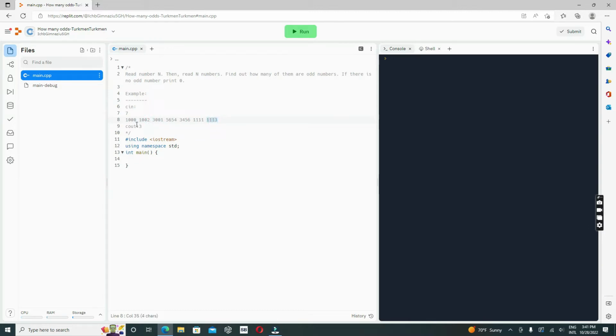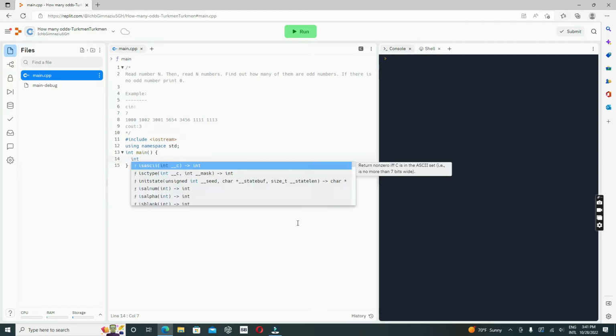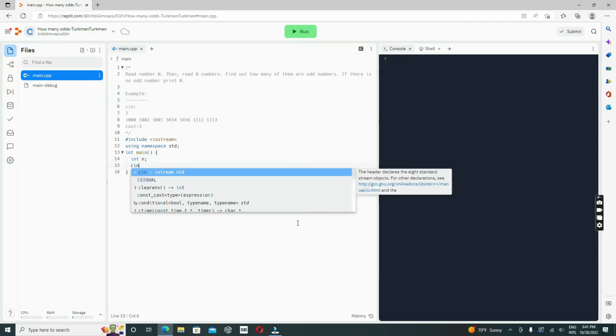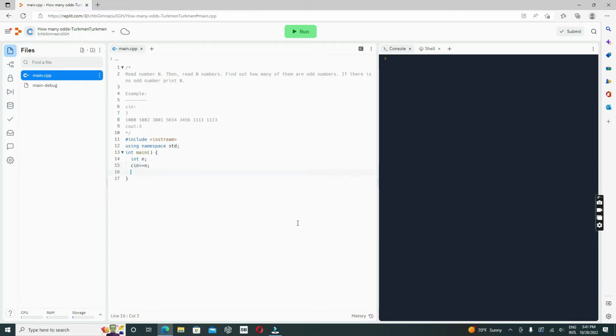So let's solve the problem. At the beginning, I must read this number n. So I will declare a variable n, and then I will read my variable n. Then I must create a loop that will run n times. So in our case, the loop will run 7 times. If it was 10, then my loop would run 10 times.